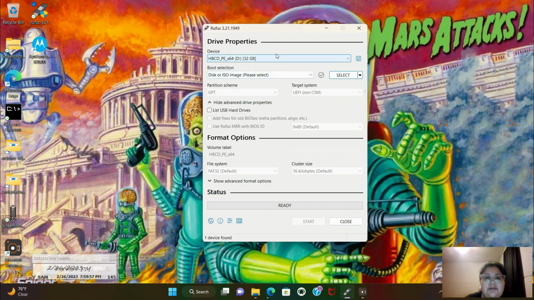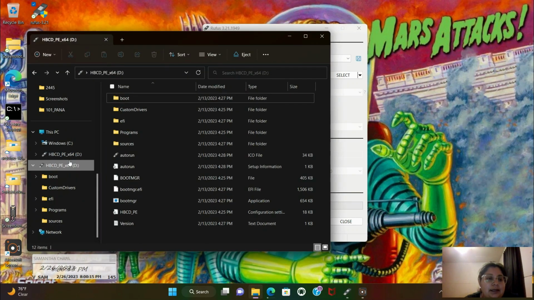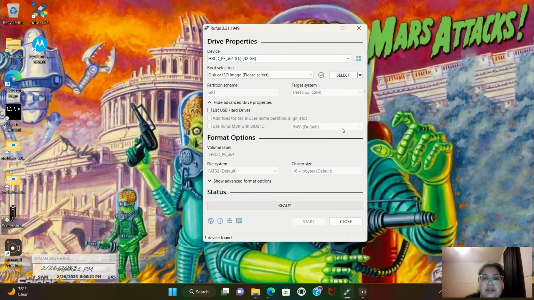Where it says device, it's going to be under USB. My USB, since I have it downloaded already, is titled HBCD, but not to worry, yours will say USB drive D, if your USB is under drive D. If you do not know where exactly it is, go into your file explorer and it's going to tell you drive D, because you don't want to mess around with anything else.